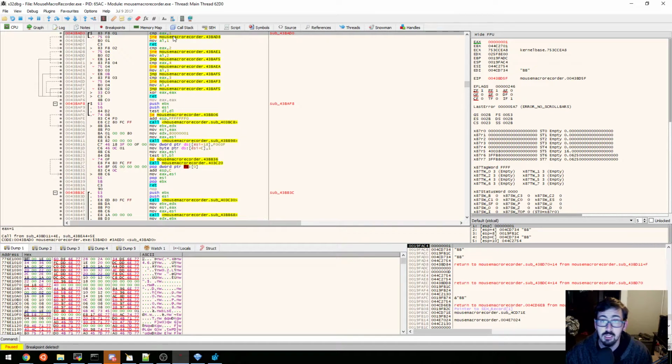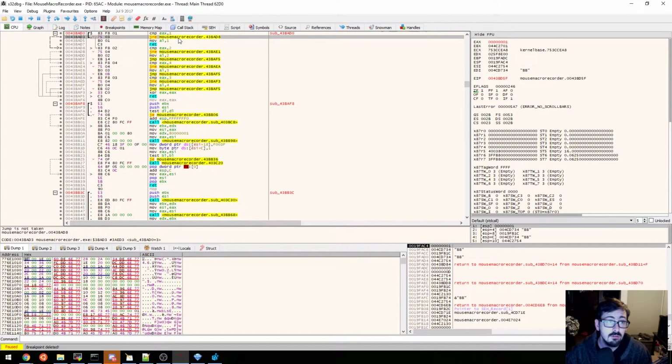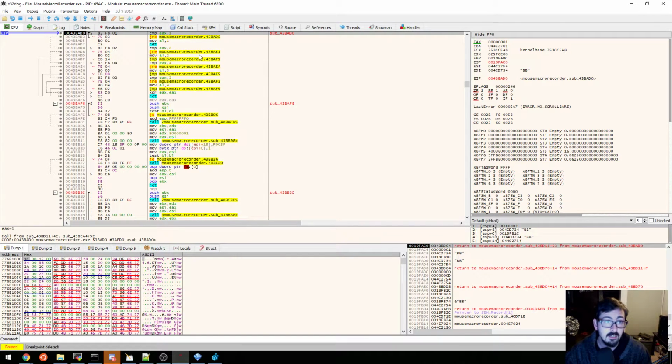It says compare EAX with 1. Jump if not equal to here. And let's hit F7 and follow that on in there. Say compare EAX with 1. It is.